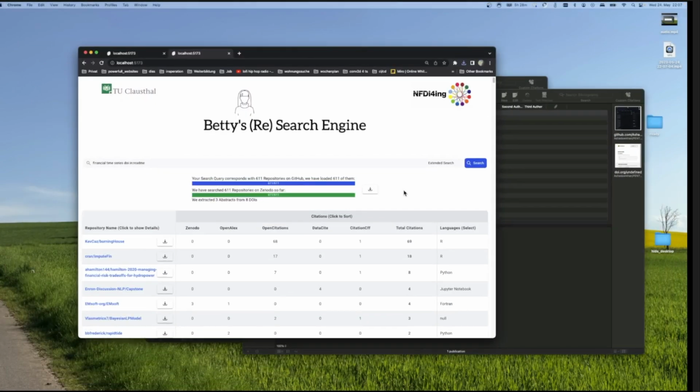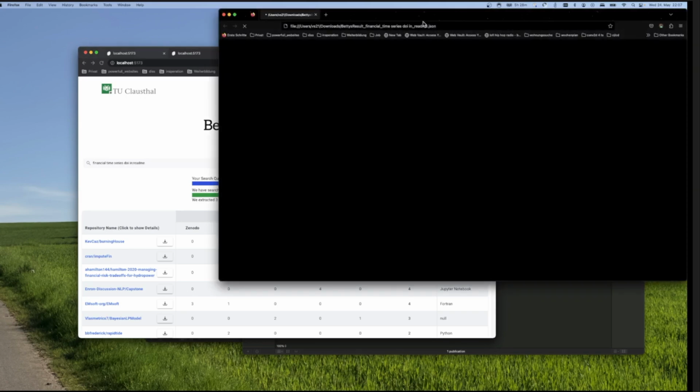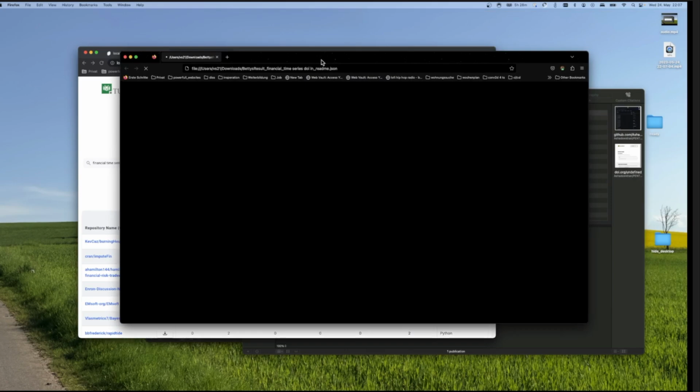Wonderful. If you want to export all the search results, click on the download button next to the progress bars. This time I'll choose JSON as my preferred export format. This way I can easily import it into my, let's say, Python script and perform my own data processing and analysis.